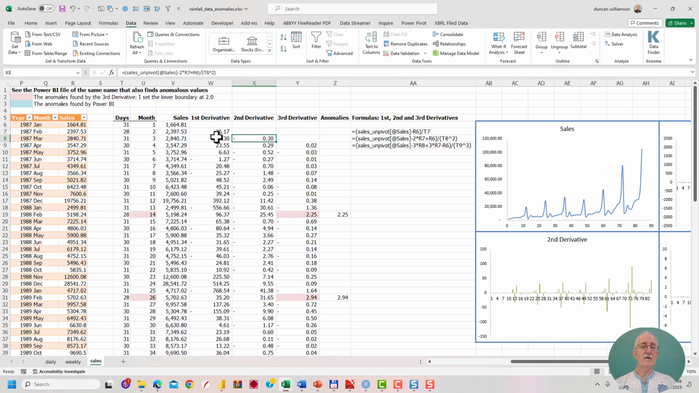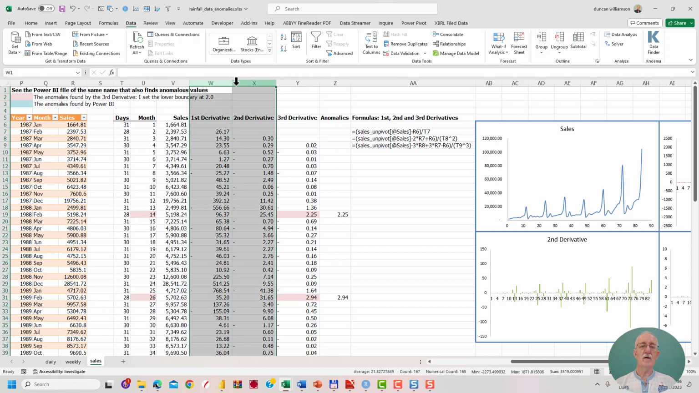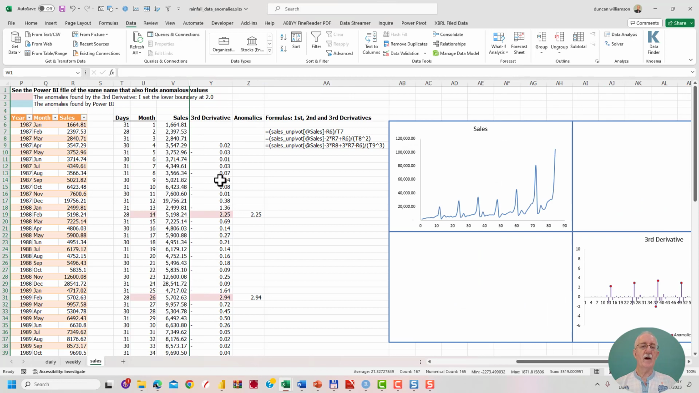Now, as far as the derivatives are concerned, you only need the third order. You don't need the first 2. So you could, I don't recommend hiding things normally, but if you've done them, like I have, you can simply hide them there.